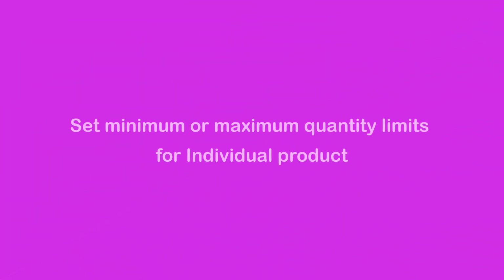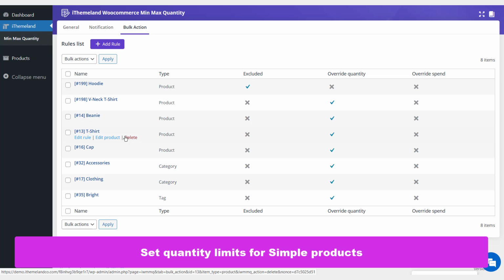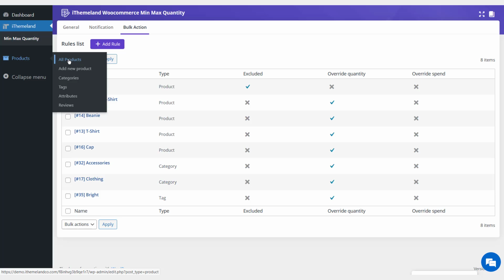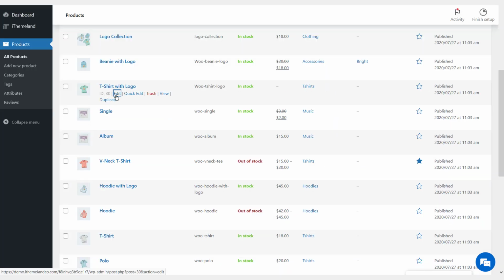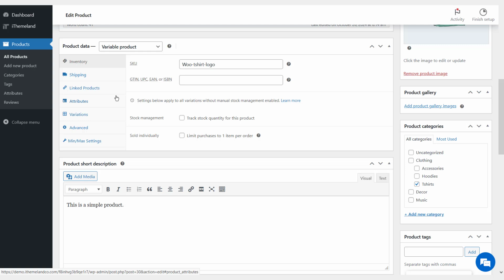Set minimum or maximum quantity limits for individual products. Let's go through a step-by-step guide about how to set quantity limits for simple products and variations with our plugin. Set quantity limits for simple products. Go to Products and then All Products. Edit the product you want to set the limits for. Now scroll the product page and open Min Max settings in the product data section.